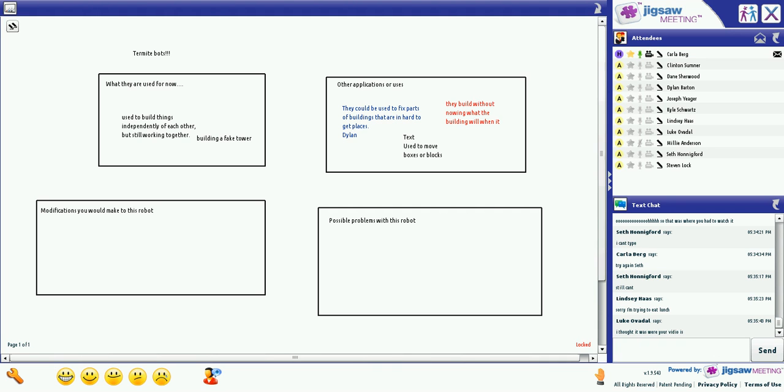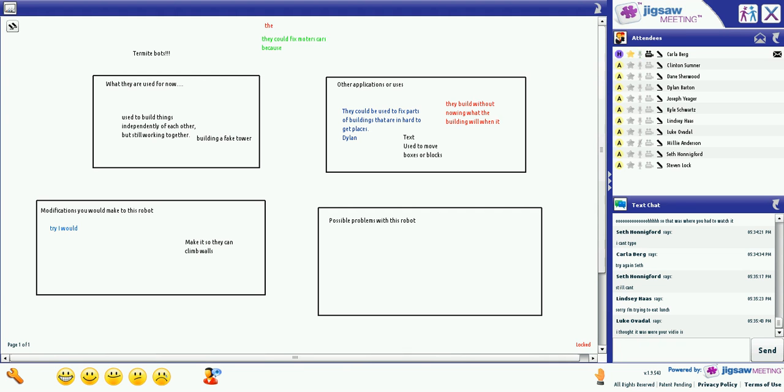Okay, so now let's see modifications. If you were going to change this robot a little, these little termite bots, what modifications would you make? Go ahead and see if you can think of any and put them up in that block on the whiteboard. Or if you can't think of any modifications, can you think of any problems that you might come across if you were trying to use these little robots? What might a problem be, or what modification would you make?